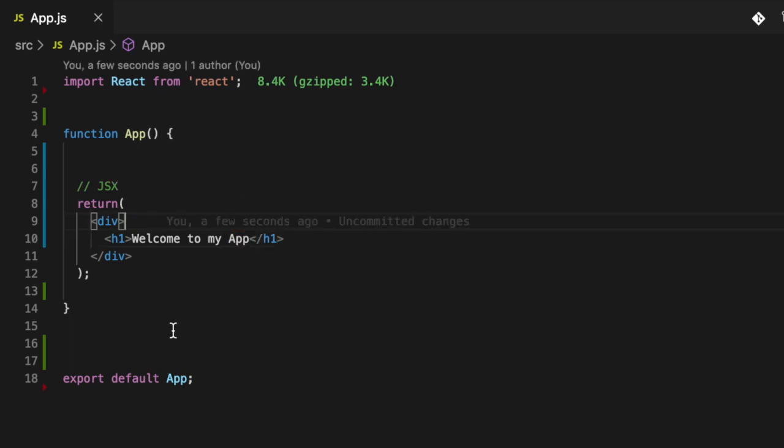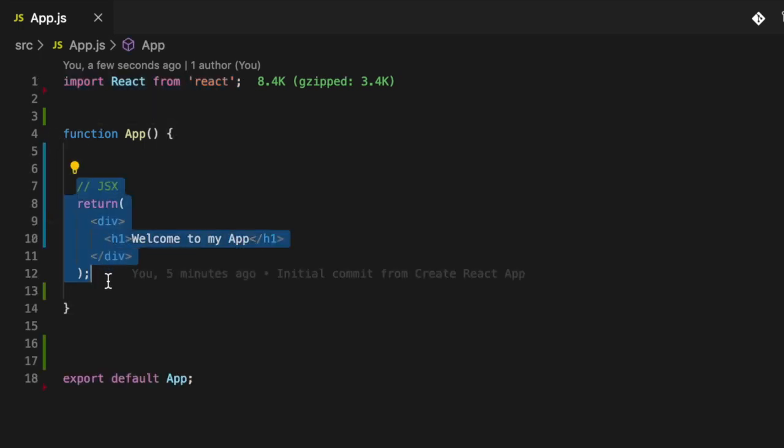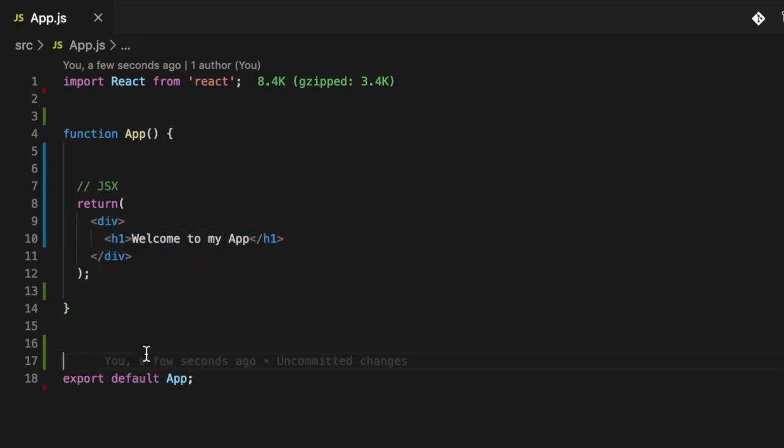Ladies and gentlemen, let's review everything we've done so far. We've gone ahead and imported React, and then we define a function, and we define our JSX inside of it. Again, it's just HTML. And then we export this application. Let's see how it looks right now.